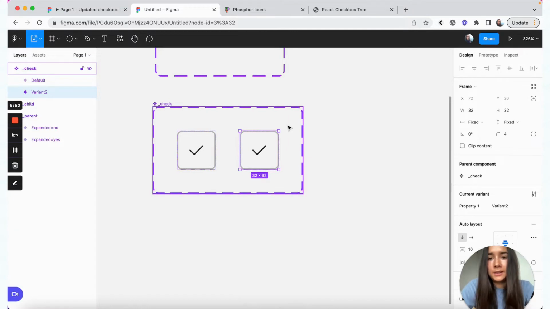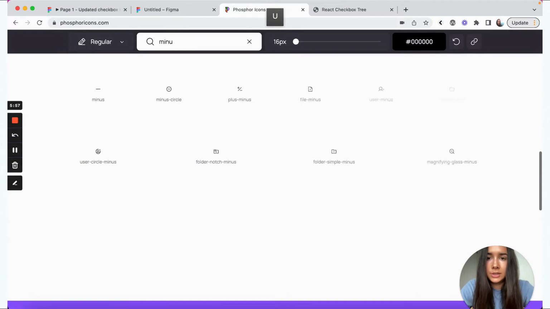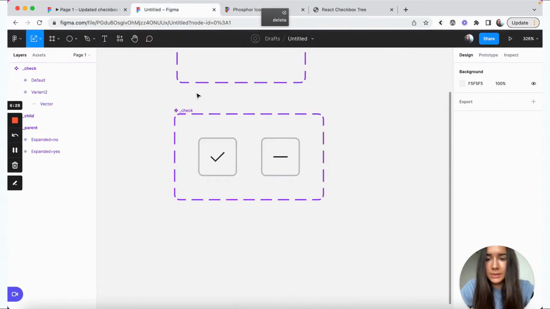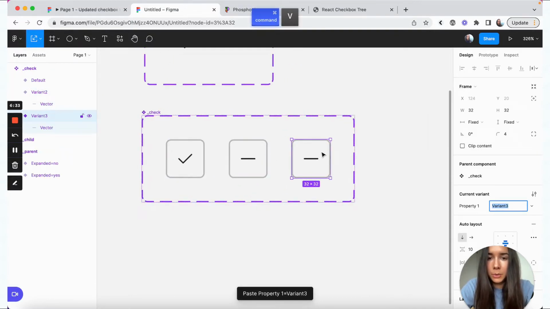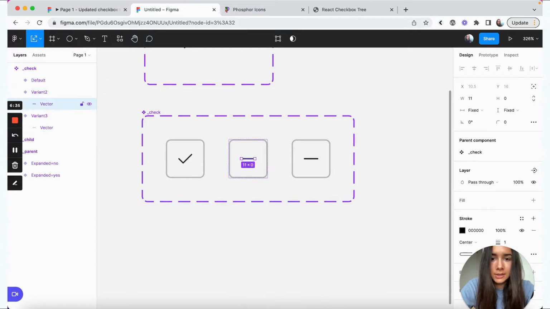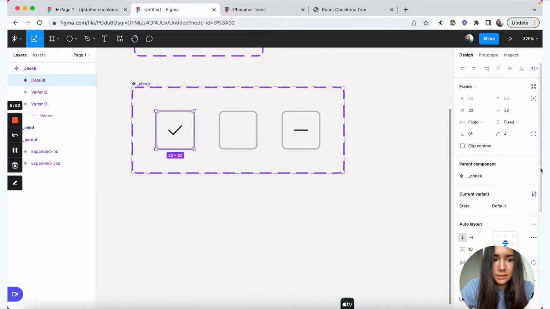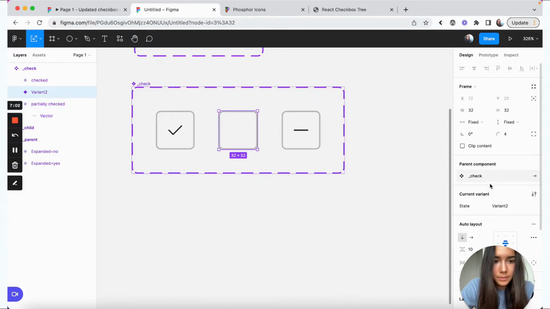From here we can add another variant, and let's do one that's just indeterminate or partial check. So this one's going to be the partial check, and one more we're going to make just an empty one. Let's call this state: checked, partially checked, empty.